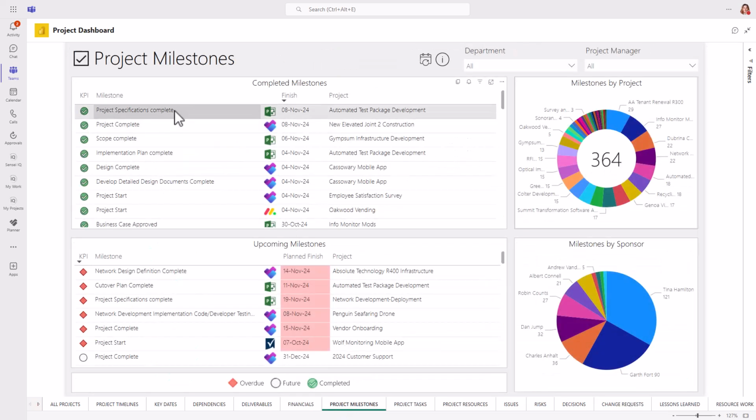Milestones from work management tools that support these are shown here. At the top is a list of recently completed milestones, and on the bottom are the upcoming ones, including those that are overdue. You can filter by project and sponsor on the right.